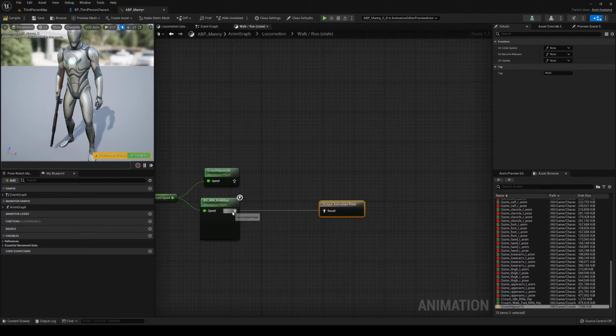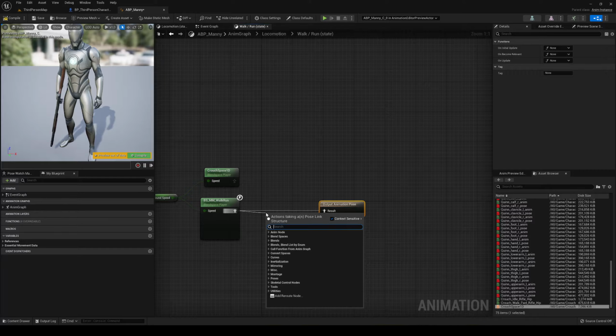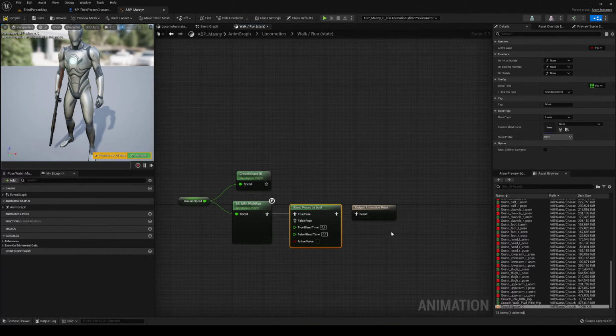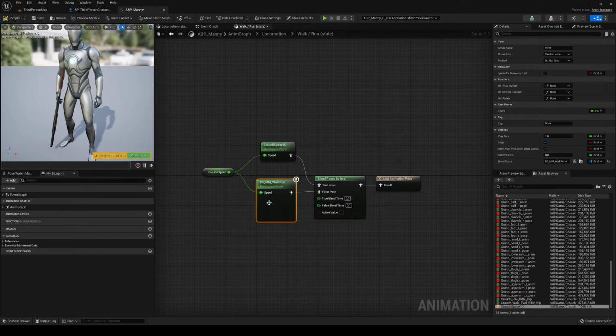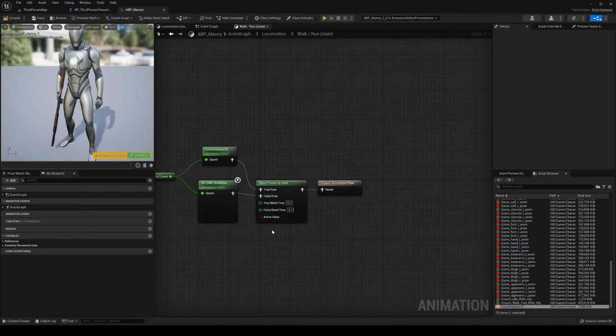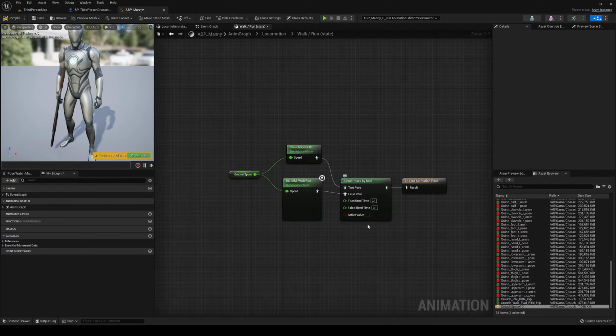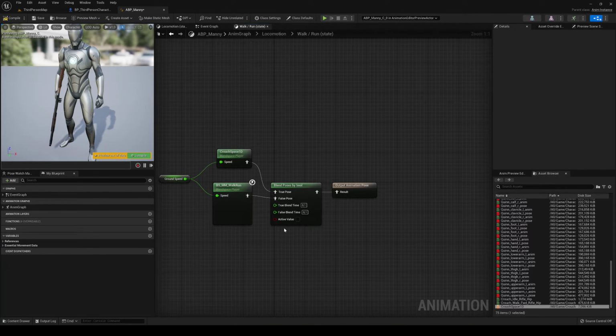Now what we are going to do is just drag from here and say blend poses by bool, and this will allow us, if we are actually crouching, to use one blend space or another one. So in our case this is incorrect. The crouch will go into the true one, and the run will go into the false one. So you can just organize it a bit how you want. We'll leave the blend time like that, and then in active we are actually gonna control this.